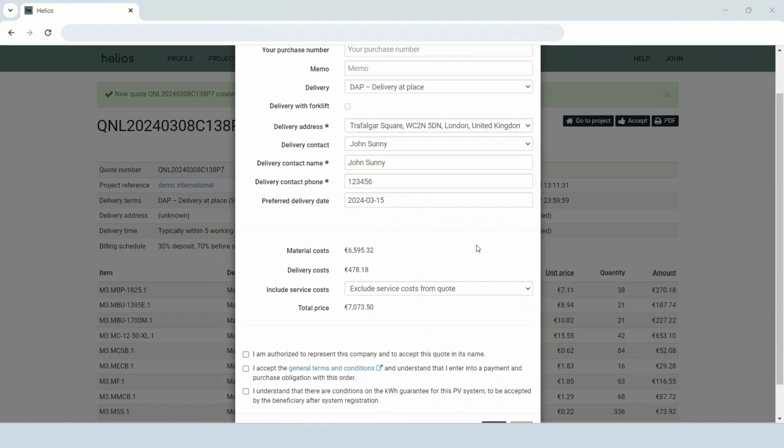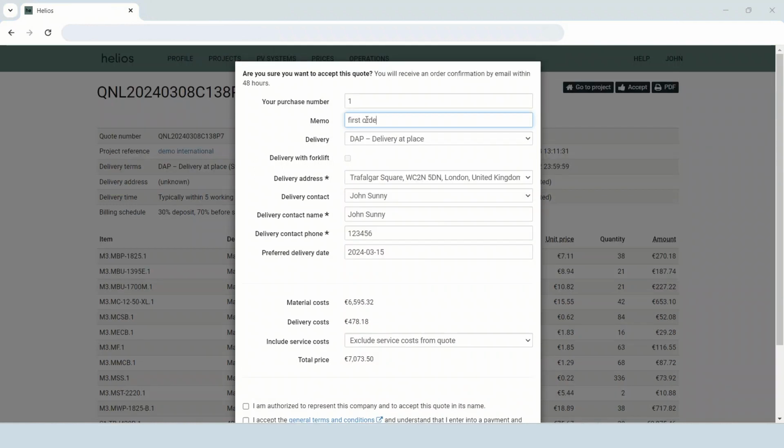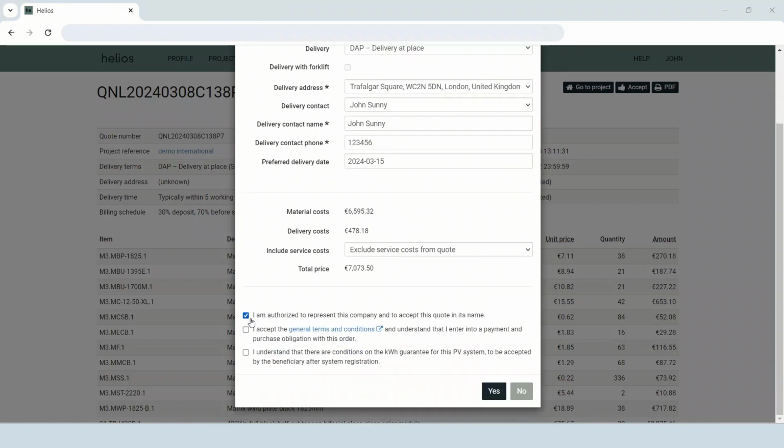Choose the correct contact person and enter the phone number of this contact person. You can also enter your own reference number or description of the order, but this action isn't mandatory. Then indicate that you are authorized to place the order. After agreeing to the terms and conditions, the quotation can be finalized. Congratulations, you have just placed your first order.